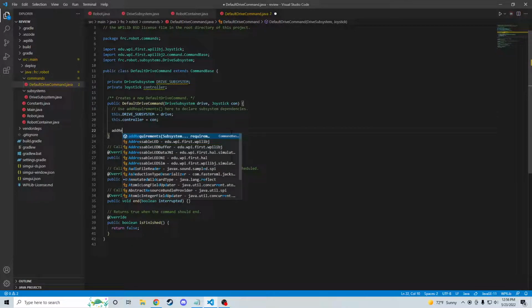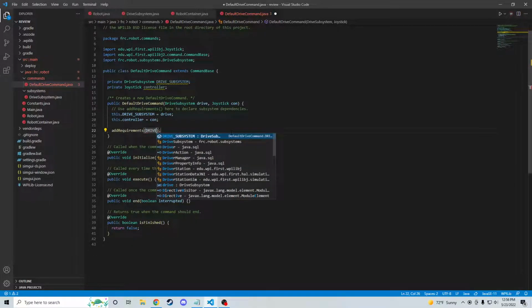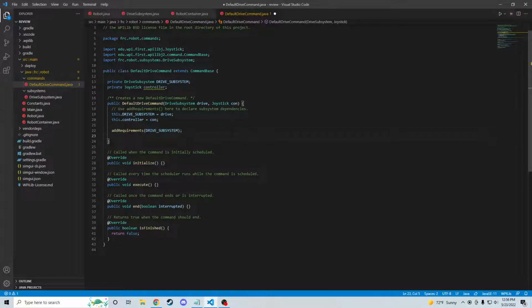So we're going to do add requirements, and we're going to type in drive subsystem. So now what we're saying is this command requires the drive subsystem to be in control for this to work. So no other commands can be using the drive subsystem at this time, or else we're going to have conflicts. Imagine if two commands are running where one is setting it one way and one's setting it the other. You're just going to have this awful noise of the motor trying to change directions 60 times a second, right? So that's good for this, I believe.